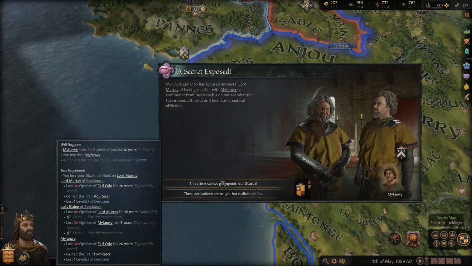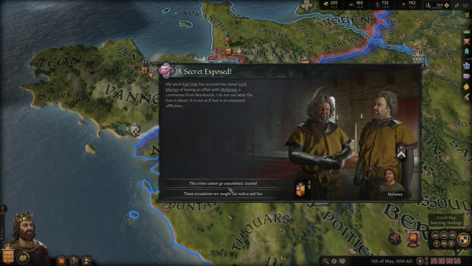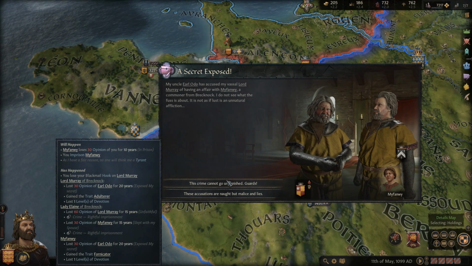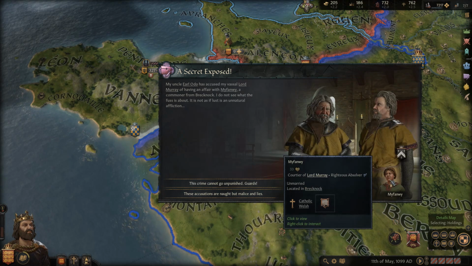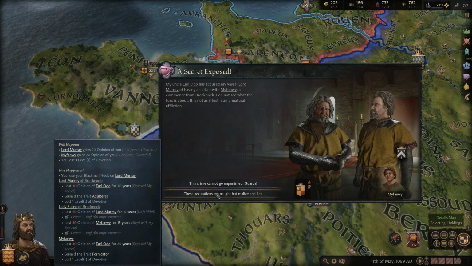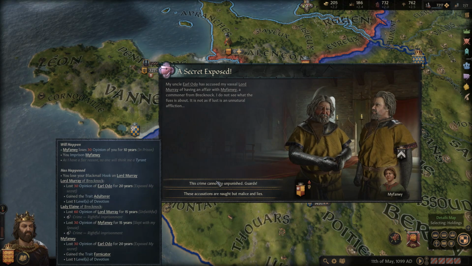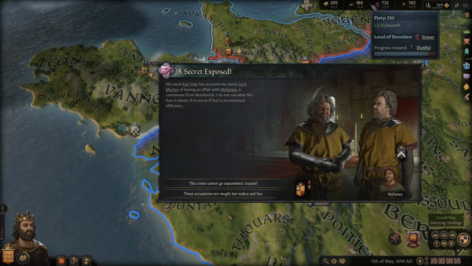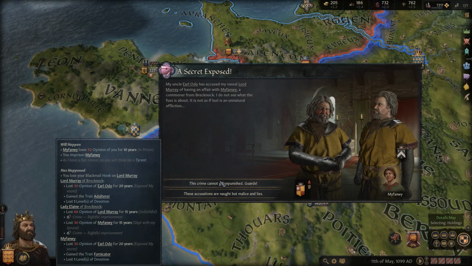Alright, well, this will allow us to arrest the Lord Murray, which, remember, he is... Yeah, I think that's what we'll do. Oh, no, we arrest her. Damn it. I was thinking we'd be able to arrest him. So we lose our blackmail hook, so that's a shame. But yeah, we're going to do this because we're not going to give up a level of devotion. Not that we have a level of devotion anyway, we're already a sinner.